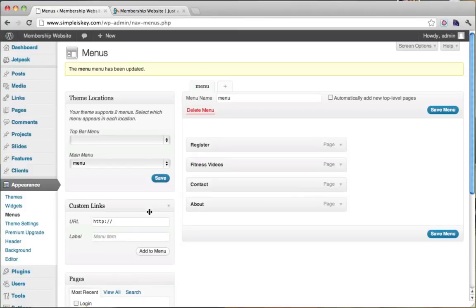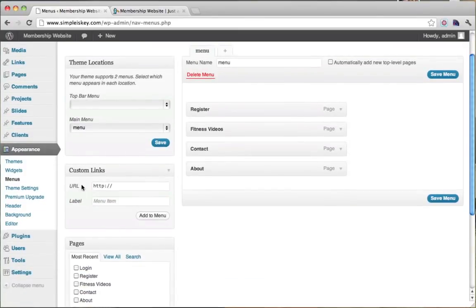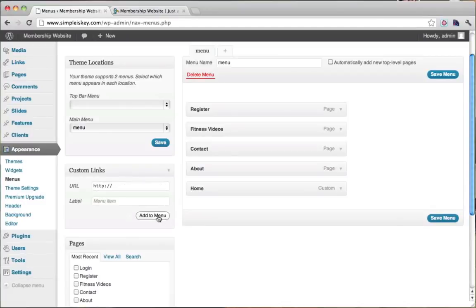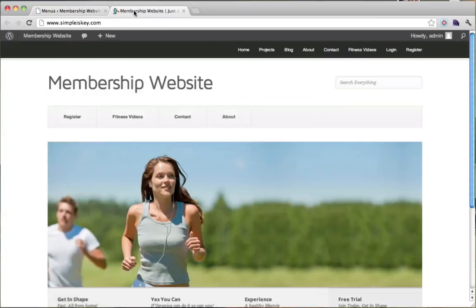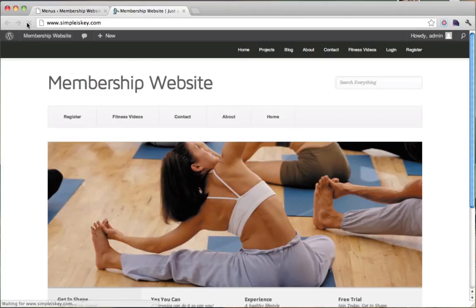So all we have to do for that is under Custom Links, this URL right here, just click http://www.yourwebsite.com and then label it Home and click Add to Menu. If we save menu and we refresh our page, we can see that the home went way over here.